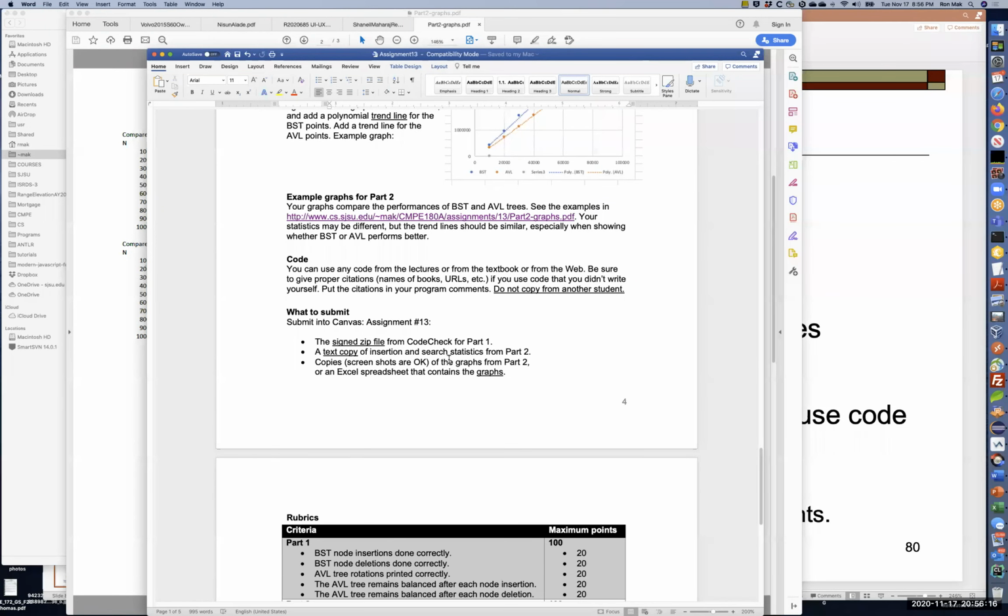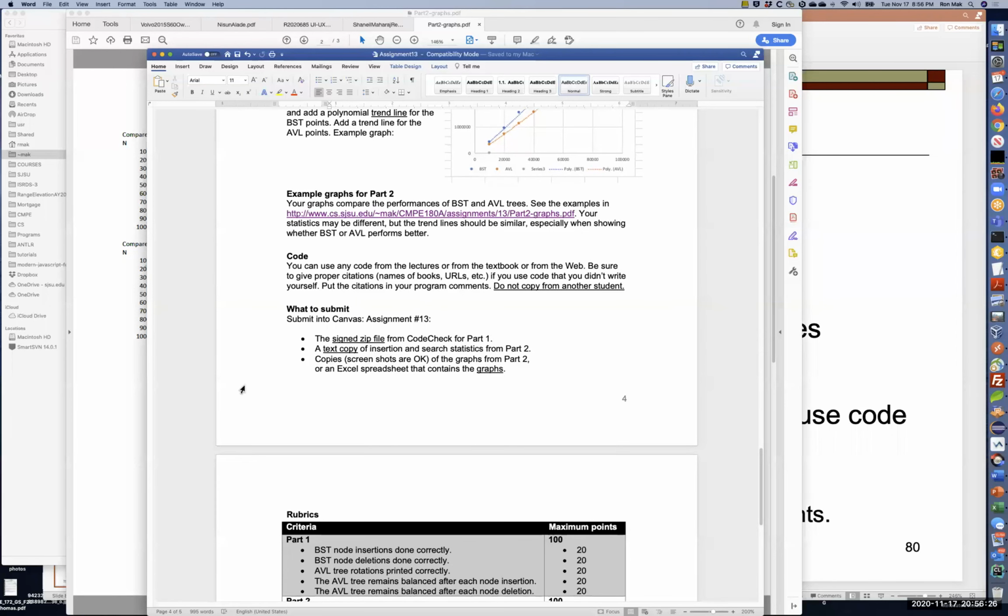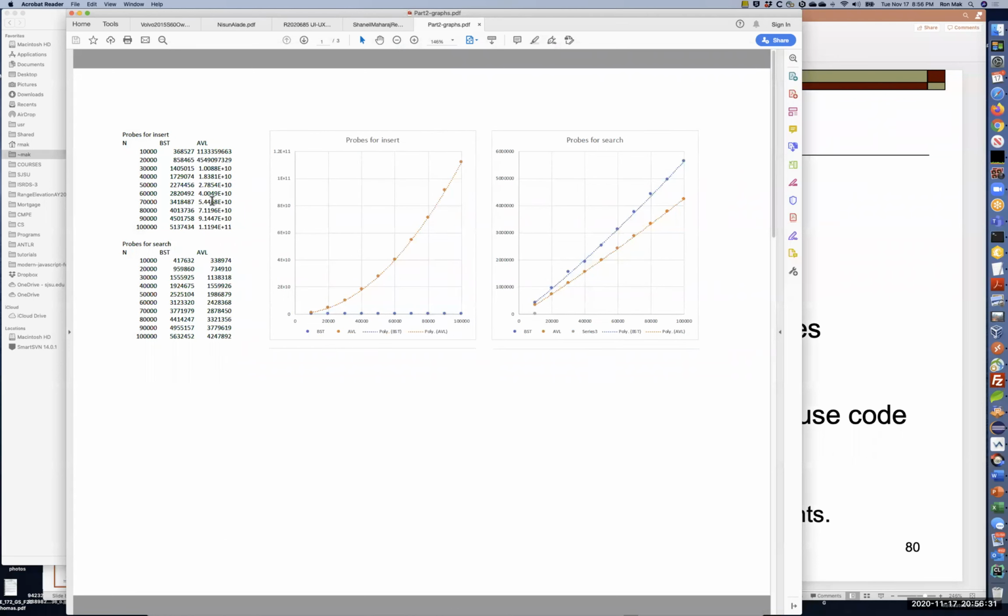Okay, so what to submit is, part one, of course, you submit the zip file from CodeCheck, and part two would be something that looks like this: the various statistics and the graphs. You can do screenshots if you generate the graphs and they look great on your screen, but you don't know how to convert them into PDFs. Then you just provide screenshots.